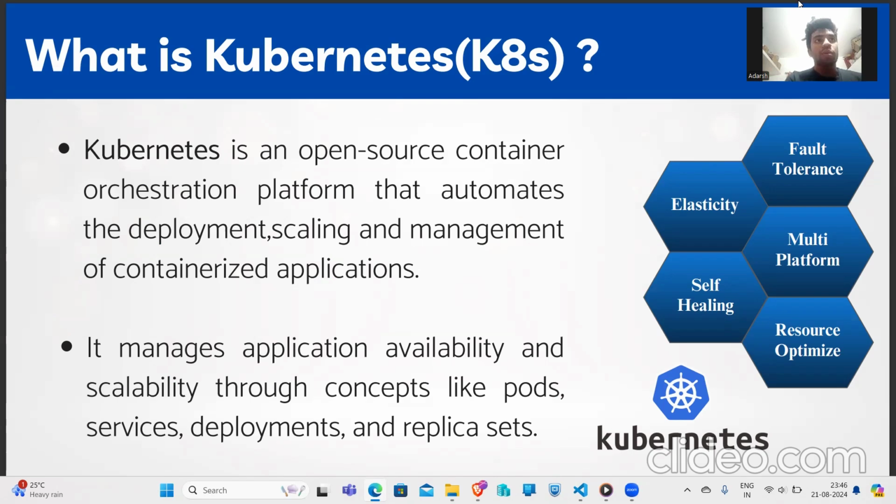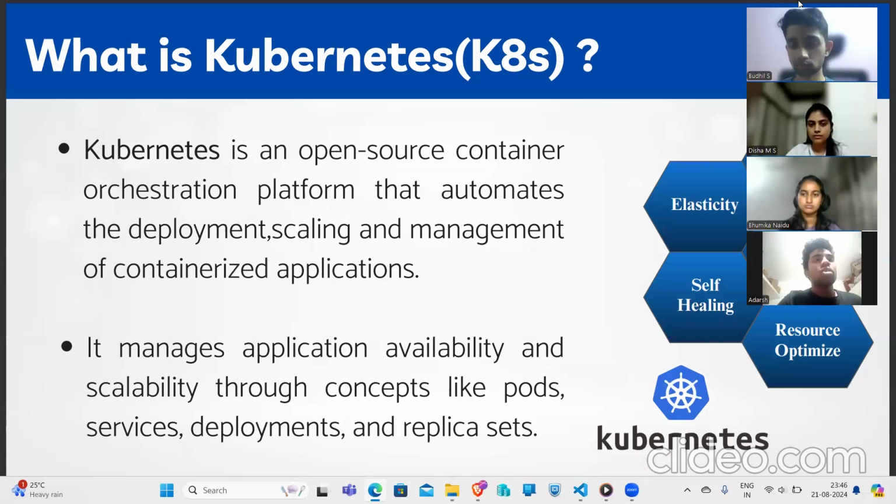Then come deployments. Once we are ready with this, we define the desired state of the application and the pods, manage the deployment processes, and ensure that the correct number of pod replicas are running. Finally come the replica sets. Replica sets ensure that a specified number of pods are running at a given time. They maintain the desired number of pods regardless of any failure. So this is the basic overview of what Kubernetes is. Then, coming to our multi-master Kubernetes cluster setup, we'll move on to the next slide.